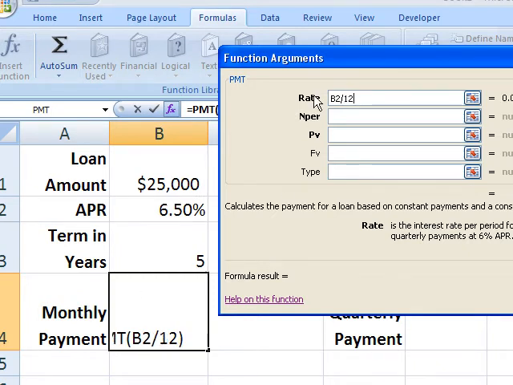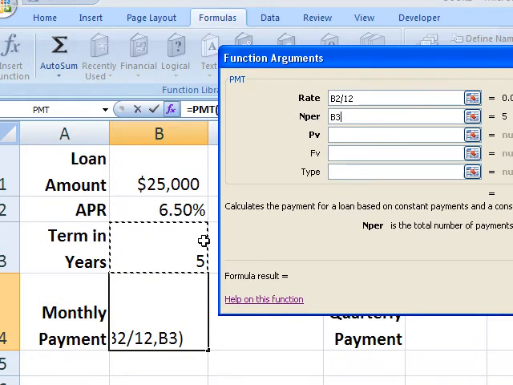Next, it asks for the number of periods. That's the number of times you're going to make payments on this loan. Now again, we've agreed already that we're going to pay on it for 5 years because we have a term. However, we've also said we're going to pay it every month of those 5 years. So up here for NPER, I have to say times 12 to get that into a monthly increment.